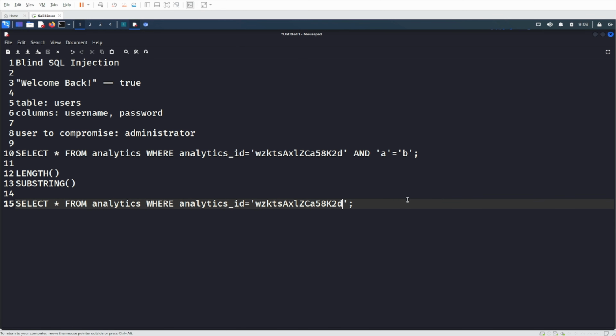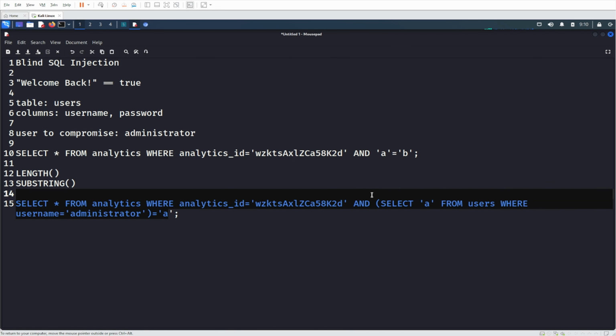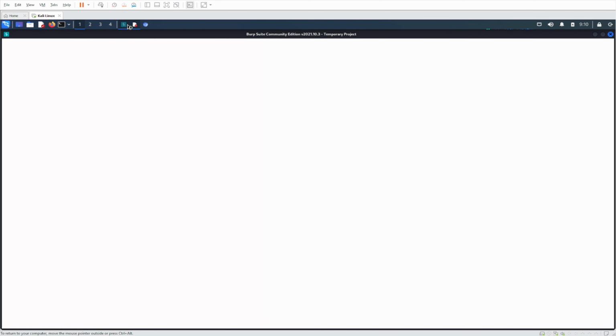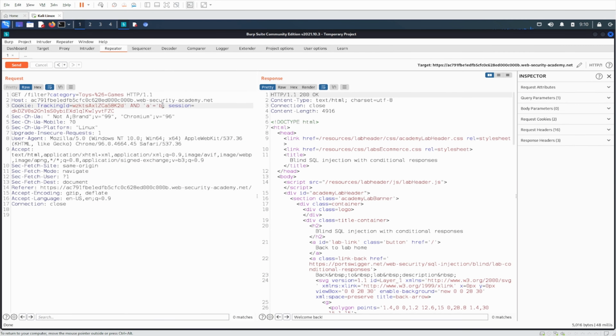So here we go and select, sorry, we want to select A, A equals A, from users where username is equal to administrator. What happens if we use this as our payload, right? So this should give us back something true.